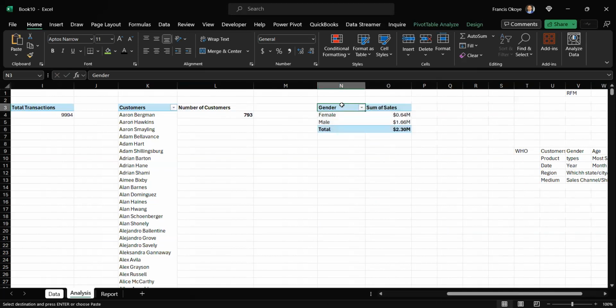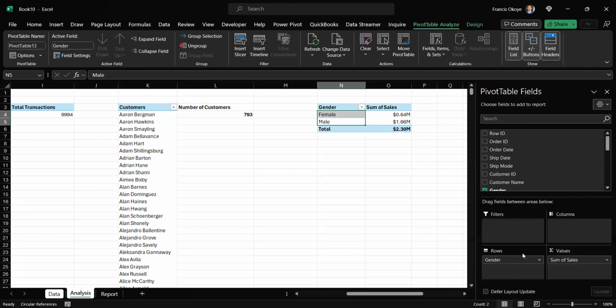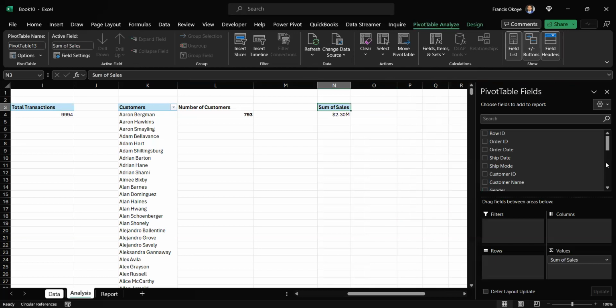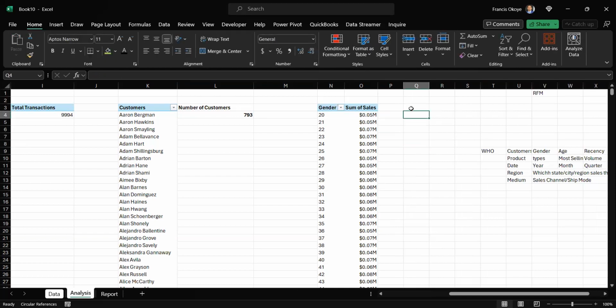So let me first label this. I'll take out the gender and put age. So this is the different ages, right? For example, these are different ages. So what do you want us to do? What kind of analysis do you want us to do here?